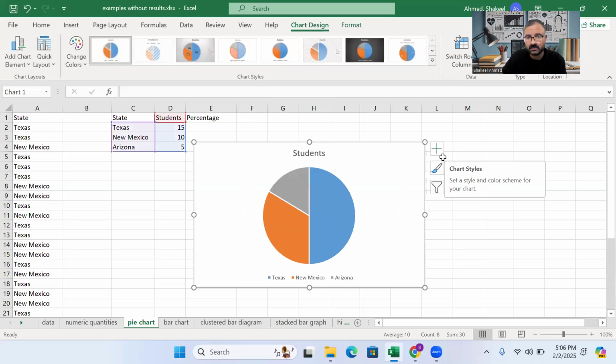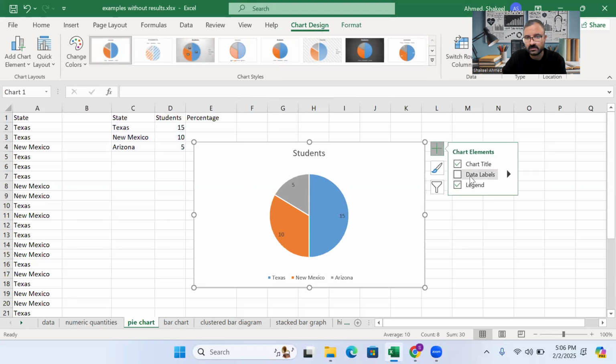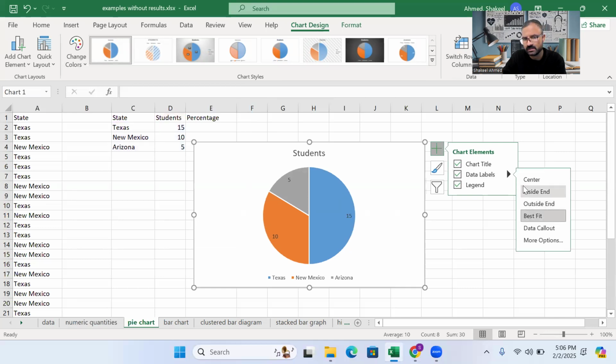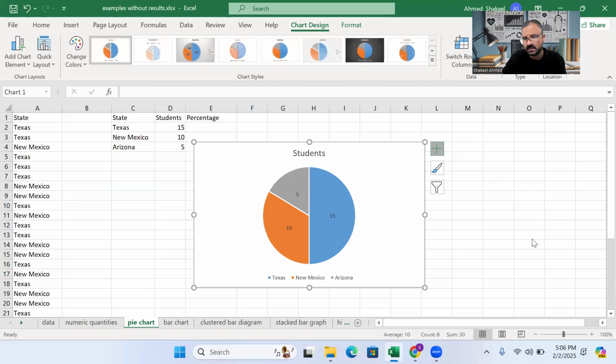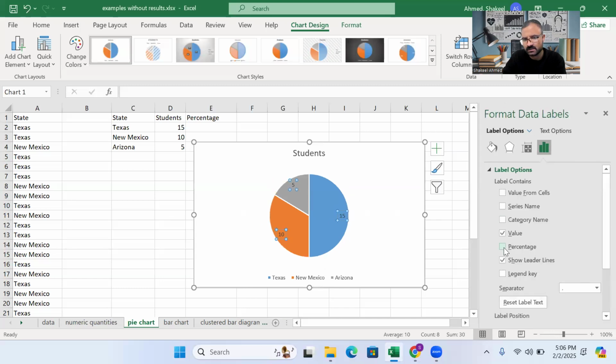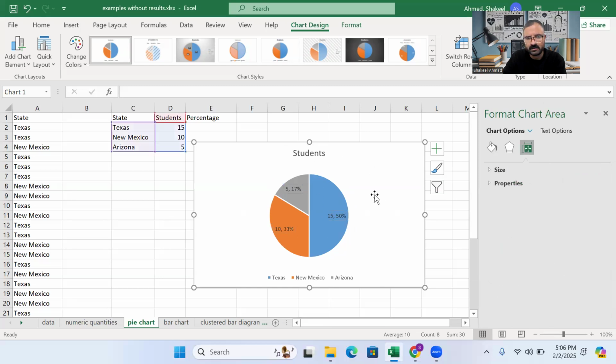Students and this. And if you want to see, I'm just giving data label, and you can include other things as well. You can write inside, outside, and you can see more options. For example, you can include the percentages as well, and the legend is already given. So this is a simple pie chart.